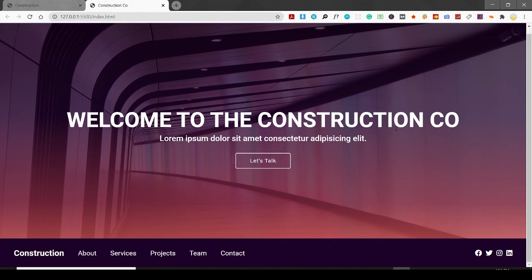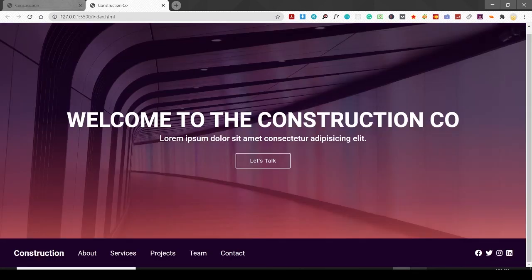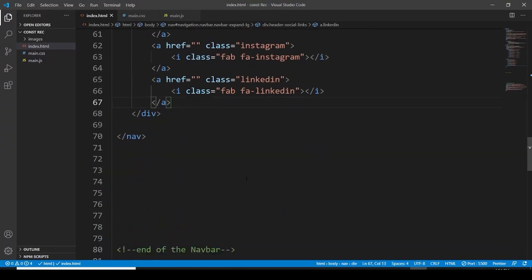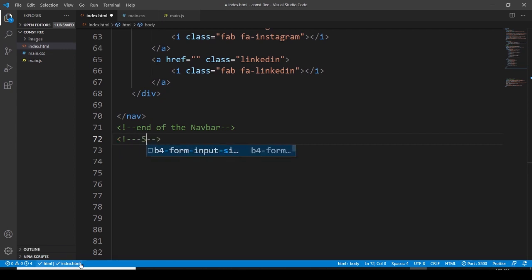Okay, so here we are. Now we need to fix this one, but before fixing this one, let's go and start working with this services section. Let's finish this services section, and then we can fix this navbar. Okay, here in the index.html, again I want to remove these extra spaces, and let's start working with the services section. Services and end of the services.